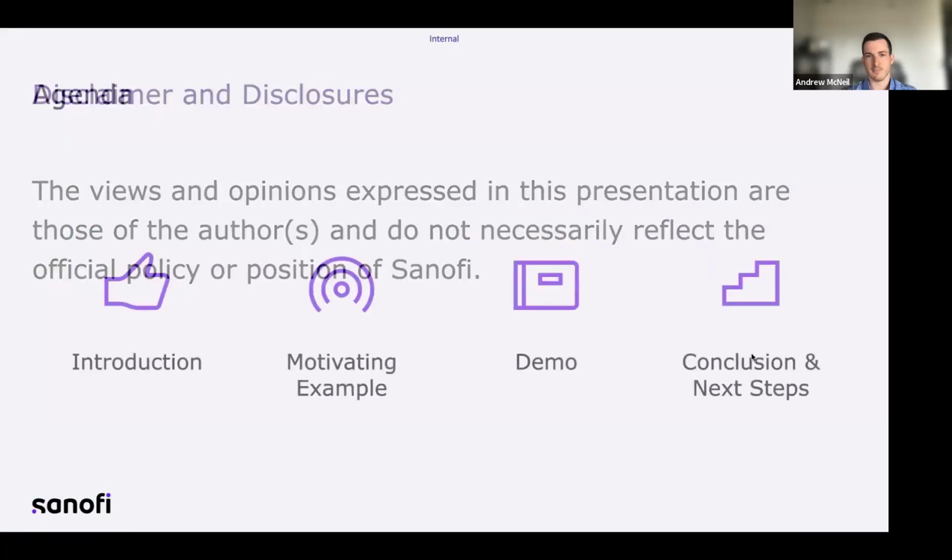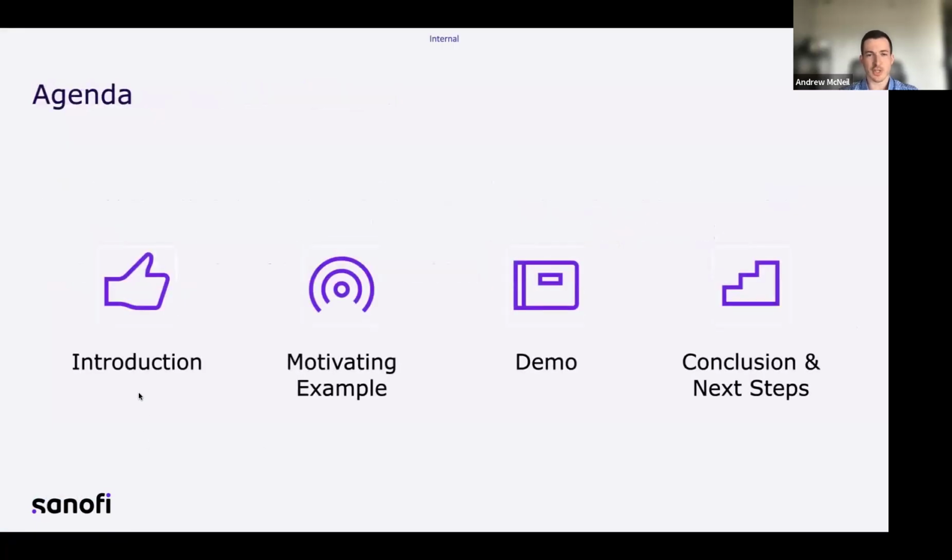So we'll start with an introduction, move on to a motivating example of a complex Teal app that Teal Builder can be useful for, show a demo of how we would build that, and then move on to conclusion and next steps for the project.